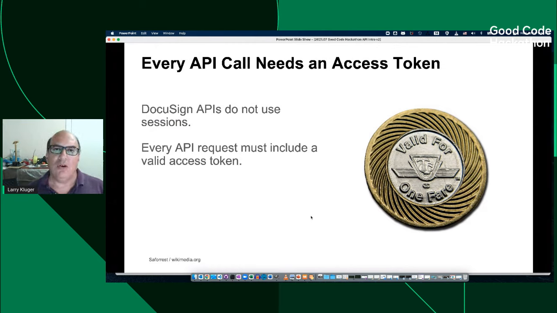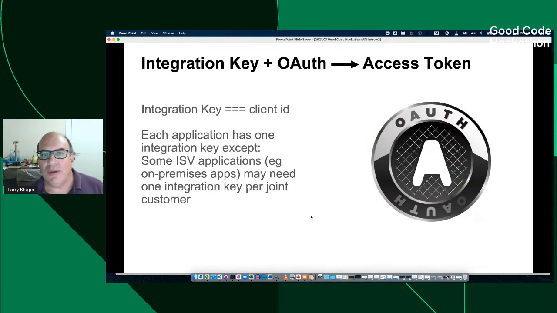Every API call you make to DocuSign for any one of our APIs requires an access token. If you're calling us, you need a token. And we don't do any kind of sessions. So you need to get a token. And the way you get a token is by using OAuth. So we have integration keys, which are actually client IDs. And then for the case of a hackathon, your application will have an integration key, and then you use it to get an access token.